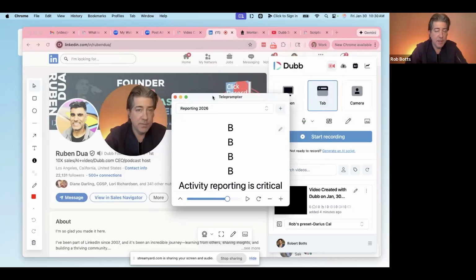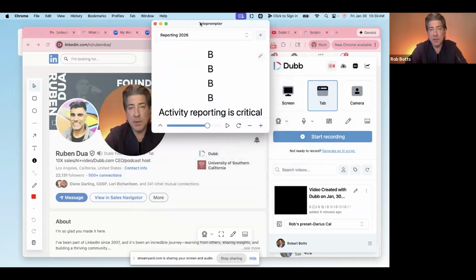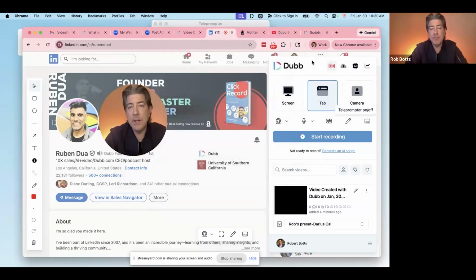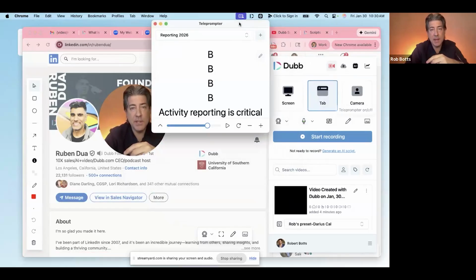and I can put this wherever I want to. Now, a note about the teleprompter. I'm going to put it up towards my camera. Because the Dubb Chrome extension is browser based, if you want to use the teleprompter, you can't go full screen. If you go full screen, it's going to hide the teleprompter and you physically won't be able to get to it. So leave a little bit of a gap. So when you hit record, you can just tap it, bring it forward, and you're able to use it.